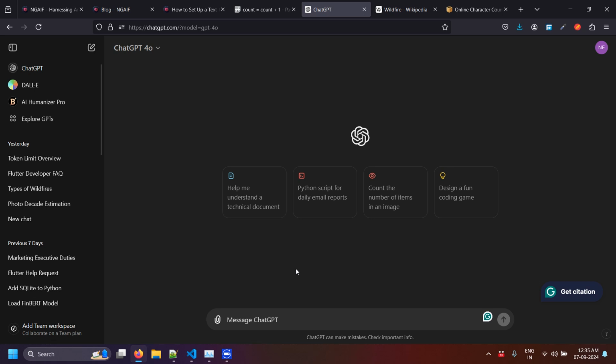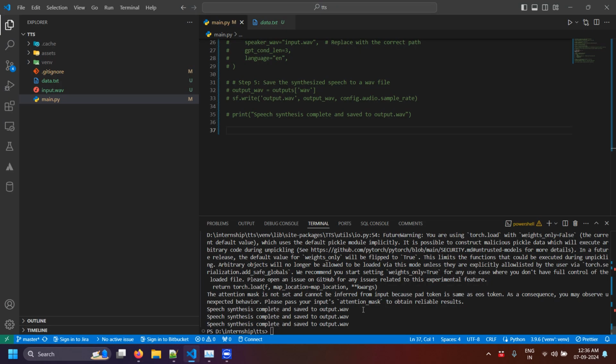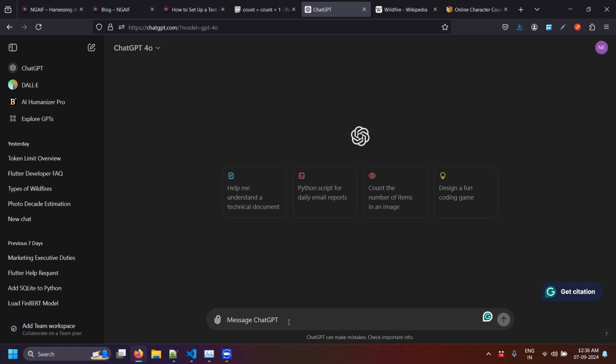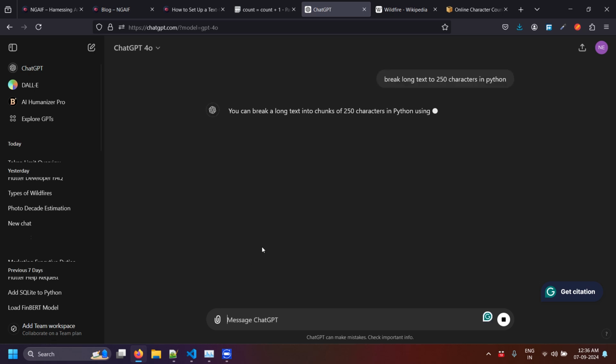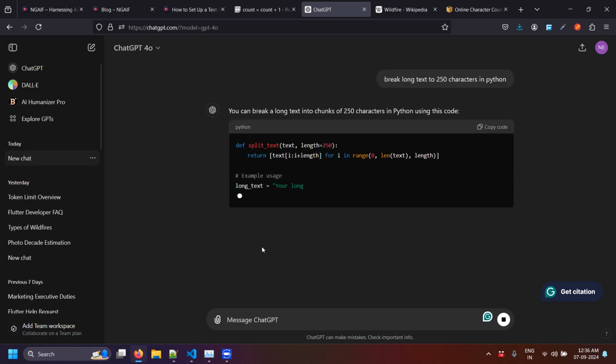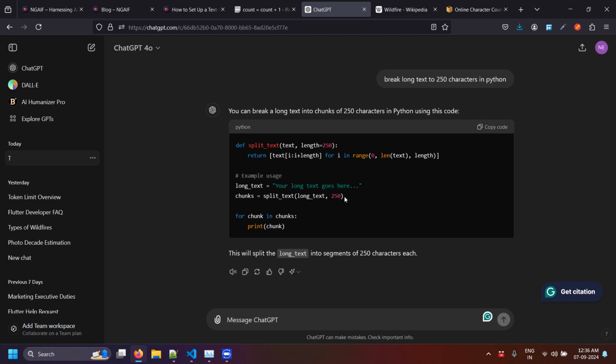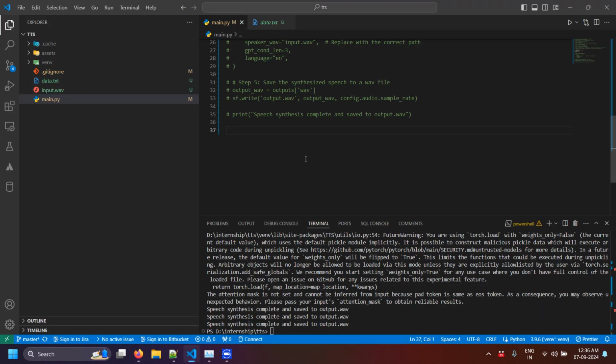There are two kinds of solutions that I will give you. The first one is a bad solution that you will try to do. Because the limit is 250 characters, what you will try to do is break it into 250-character-long elements in a list. So: break long text to 250 characters in Python. So this is the code. I will copy this and paste it here.